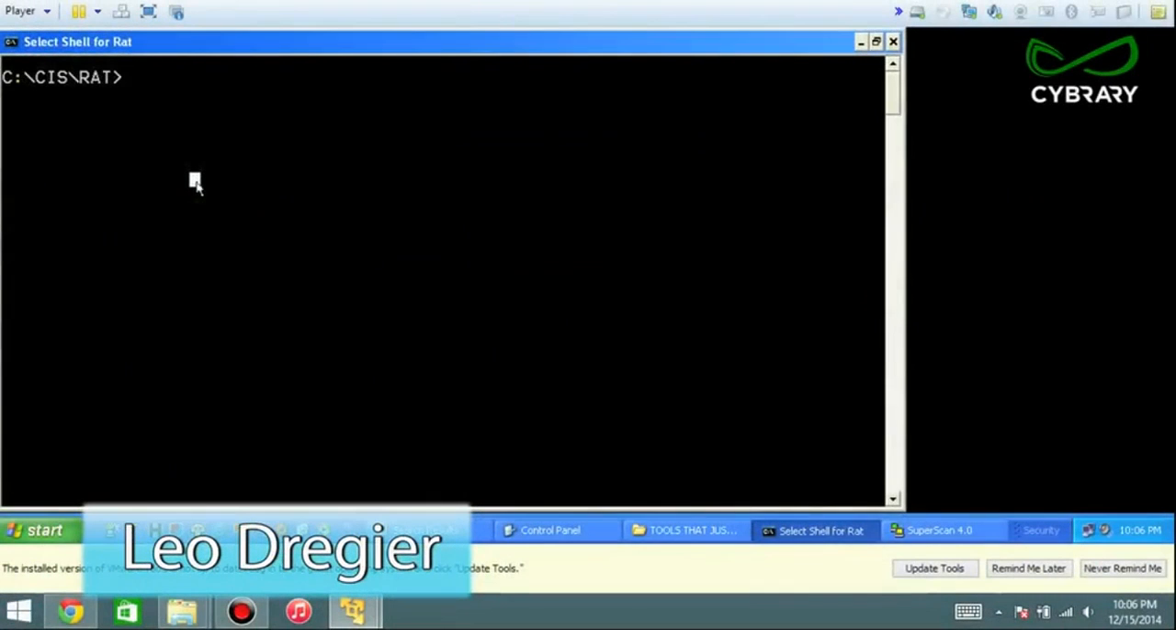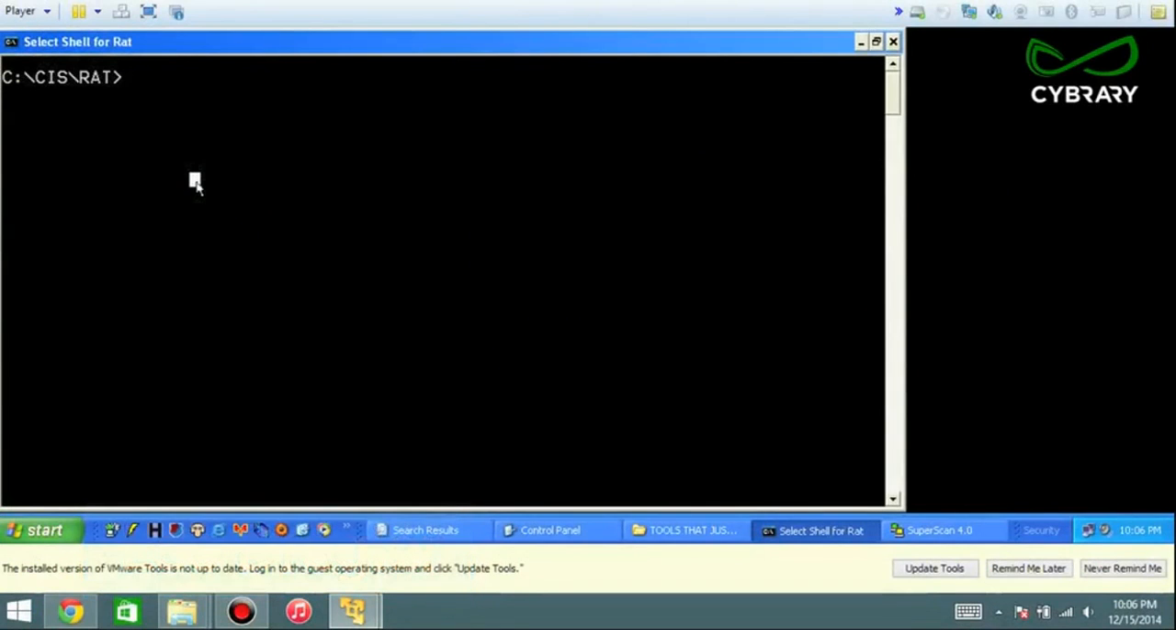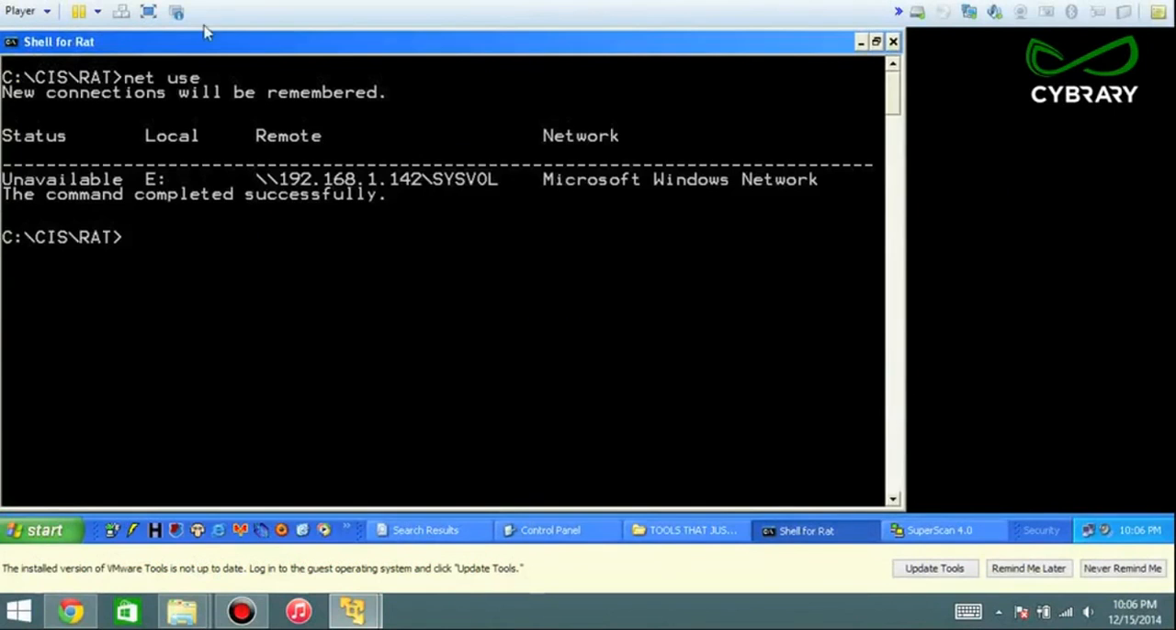In this video, I want to illustrate the NetUse command. The easiest thing to do here is simply type the command and see what you get. So it's net space use. Okay. Now in this case, new connections will be remembered. I can see the status of it, the local drive that it's attached to, the actual name in the server name share name convention with backslashes, not forward slashes, and the name of the Windows network.